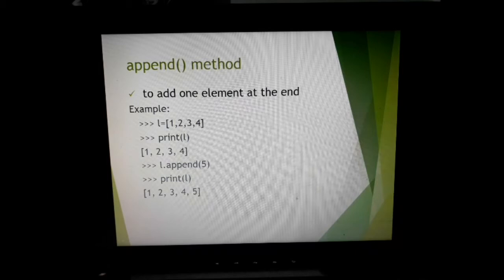Now, append method. By using the append method, you can add a new value to an existing list. Okay, you have already done this. So to add new elements, see, this list is L: 1, 2, 3, 4. Print L, these values are coming. L.append means you are adding another value, that is 5, into the existing list L. So it will come 1, 2, 3, 4, 5.